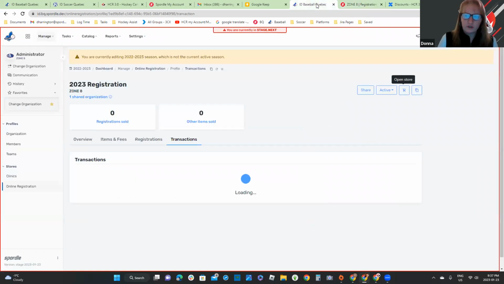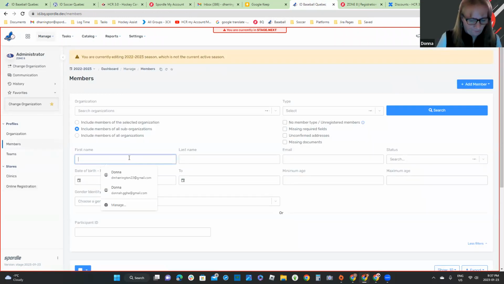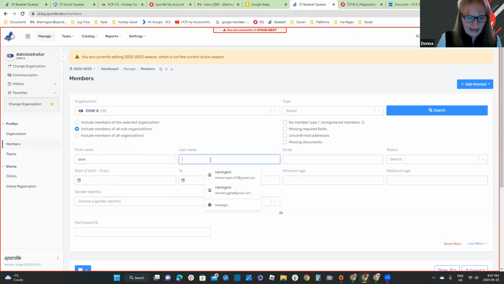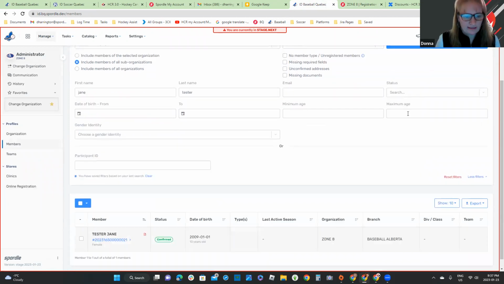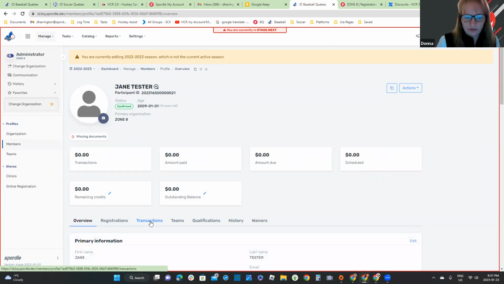So before I go into registering somebody, I'm going to quickly go to a member's profile, and I'm going to add a credit. The reason I'm doing this is because I'm going to show you how, if a credit is added to a member's profile before they do an online registration, it's automatically going to get added to it. Okay.